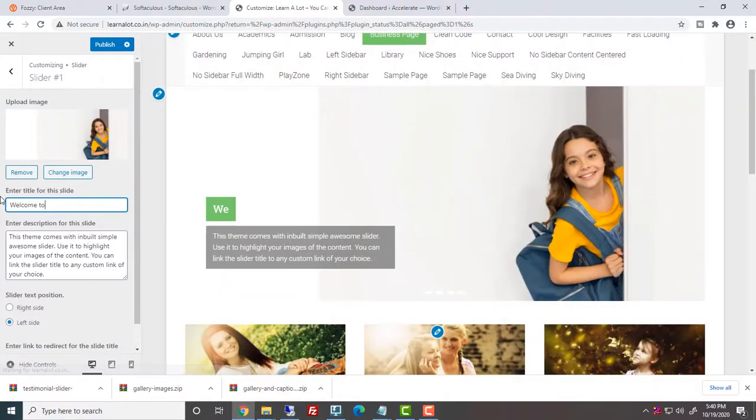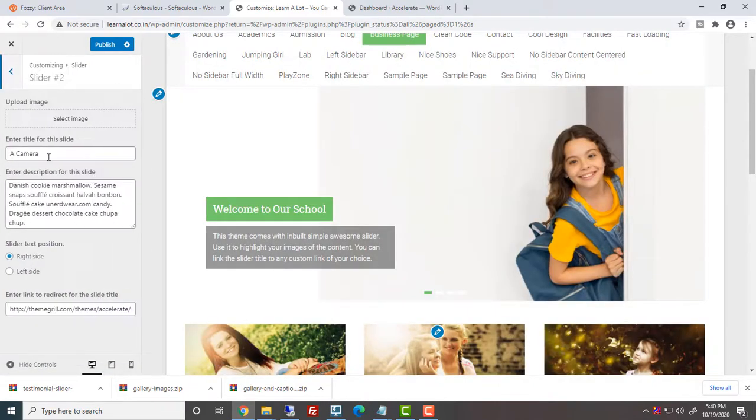Type the title of the slide. We can change the description of the slide. We will change all the slider images.